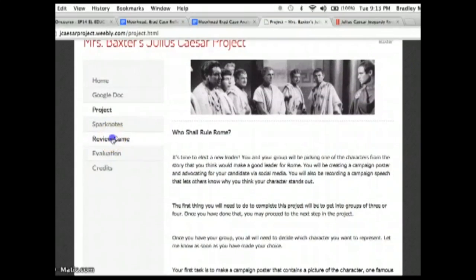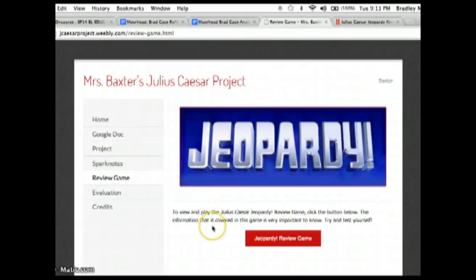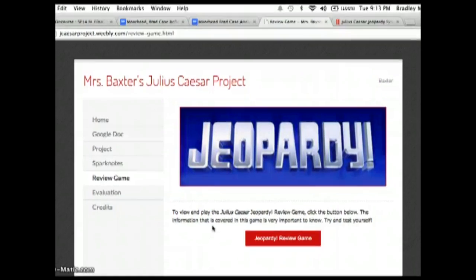I also like having a review game section. I believe having a review game is very important because it allows the information to be given to the students in a different way that I think would be more beneficial. I think they'll retain more knowledge if they see it in a way that is fun to them.